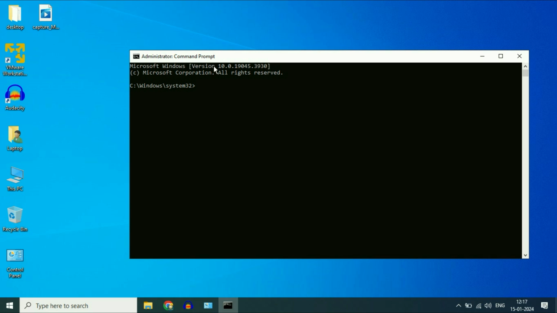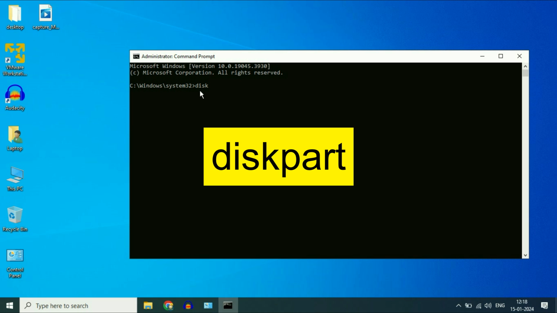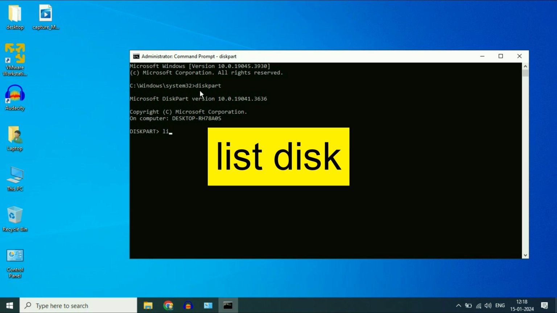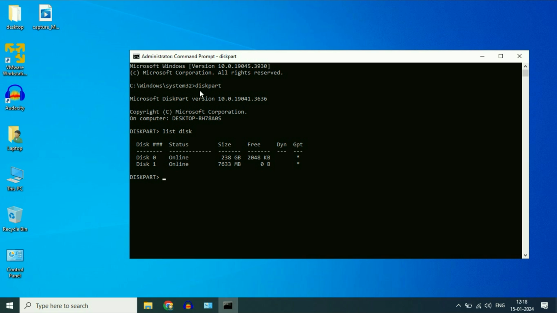Now you have to type a few commands here. The first command will be diskpart. Press enter. Now type the next command, list disk, press enter. Now here you can see these are the two disks I have. Disk 0 is my inbuilt internal hard drive, my internal SSD, and disk 1 is my USB pendrive of 8 GB. So you have to select your USB pendrive carefully.